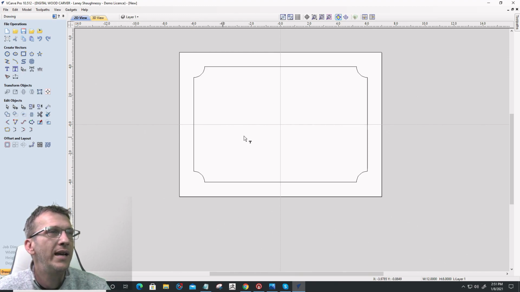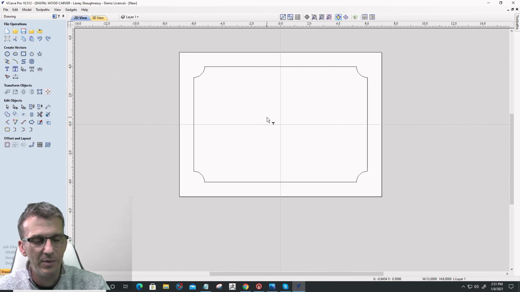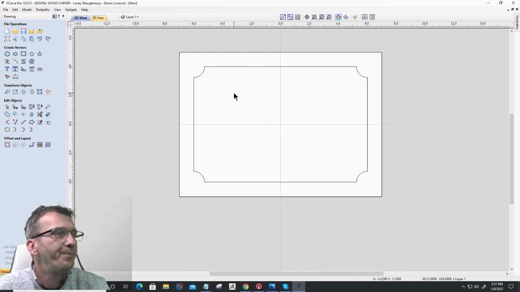The second way is to hit the escape key on the keyboard, and that will close that tool as well. Okay, so I've got my rectangle border here looking good. Now I want to create some text.